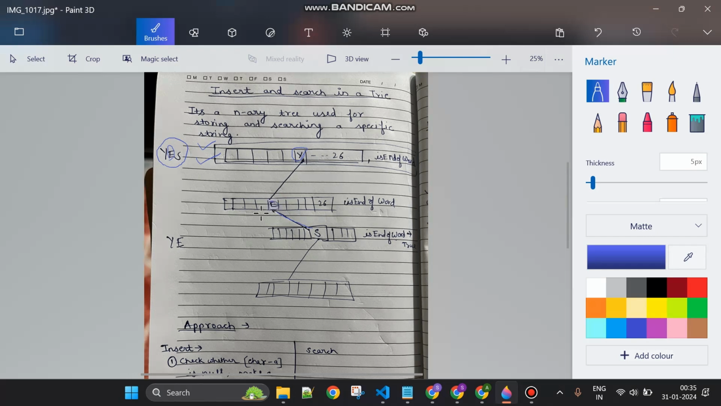Okay, great. Now let's suppose I am searching for YET. So instead of s, I will go to this t index, but I will find null. Oh, it's null here. So it means YET is not filled. But if I am searching for YES, I will go to s and I will find, oh yeah, s is not null. S has a trie node. So YES is present.